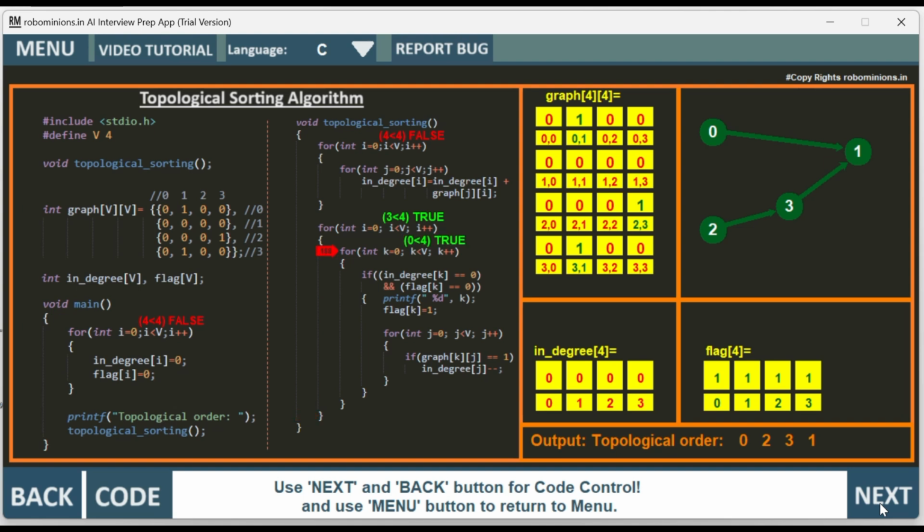Now again we start from K equal to 0. Goes to the in degree if condition. K is incremented to 1. If condition fails. K is incremented to 2. If condition fails. K is incremented to 3. If condition fails. K is incremented to 4. 4 less than 4 is false. Comes out. Now I is incremented to 4. 4 less than 4 is false. Comes out of the for loop.